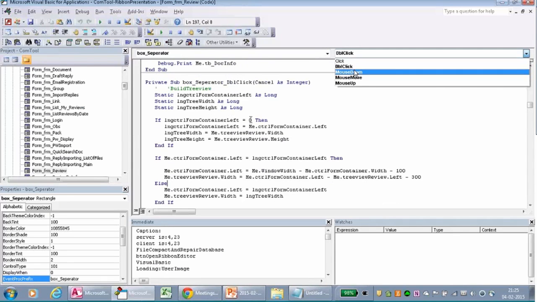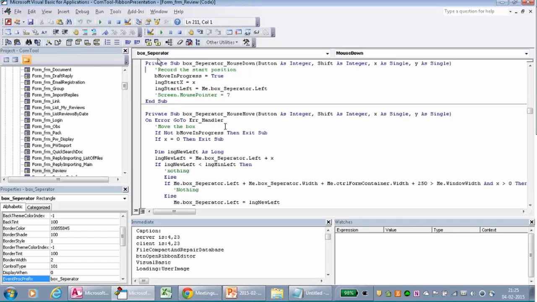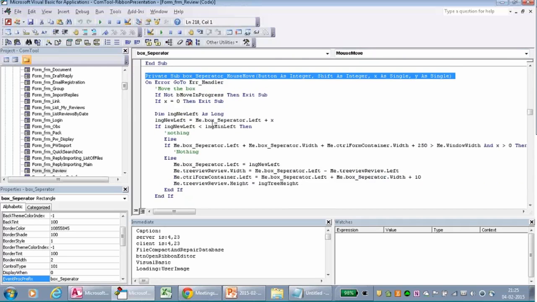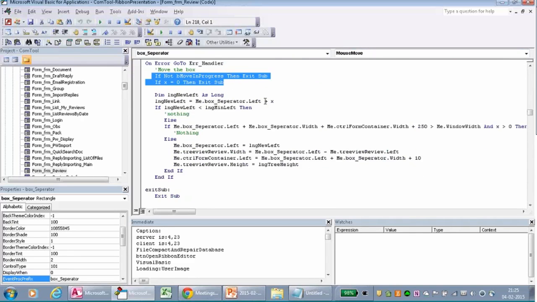If we go look at the mouse down, basically I record the starting position. I set a variable that I've started a move. I record the starting X, and I record the starting position of my box. Then as I move the mouse over the box, this is the event down here. So move the mouse, I have this. If we don't have a move in progress, then exit the procedure.